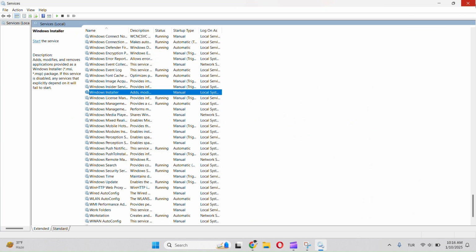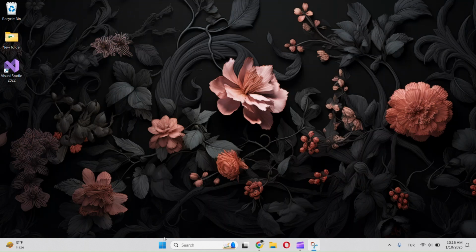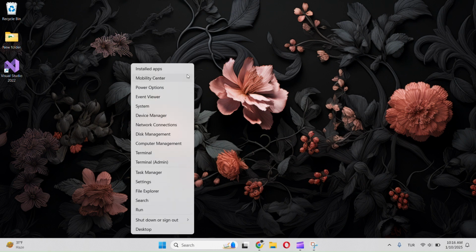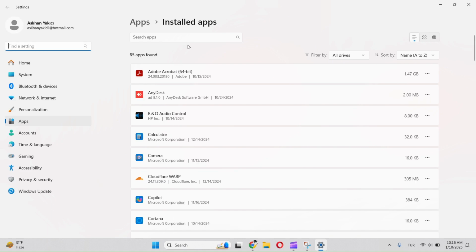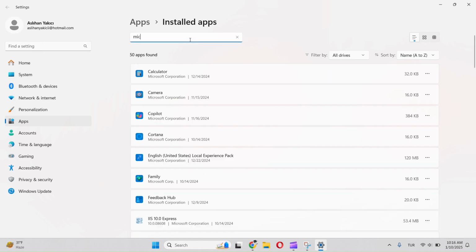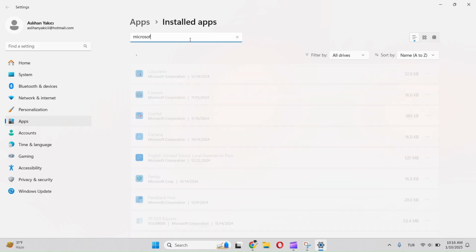If you have installed Microsoft Office, uninstall it. To do this, right-click on the Windows symbol and select the installed applications at the top. Then search for Microsoft Office and remove all applications from this panel.